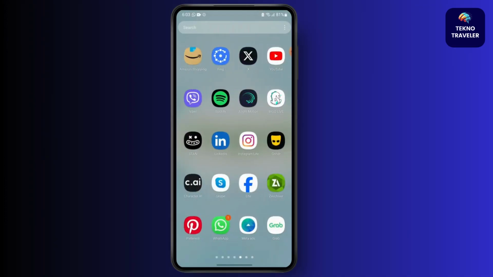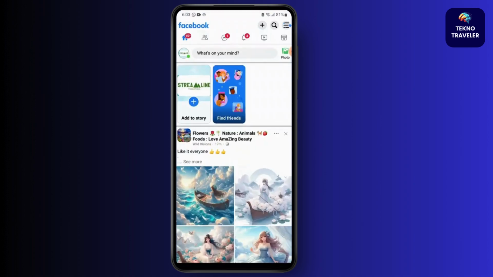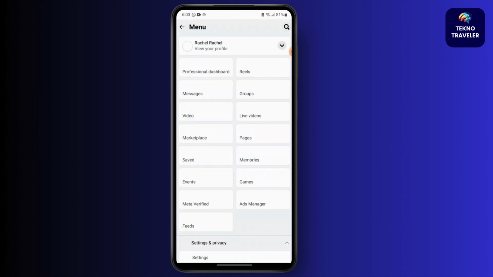So open your Facebook application. You can either use your Facebook application or Facebook Lite as well. The process is still the same. Then tap on the menu bar on your top right corner.